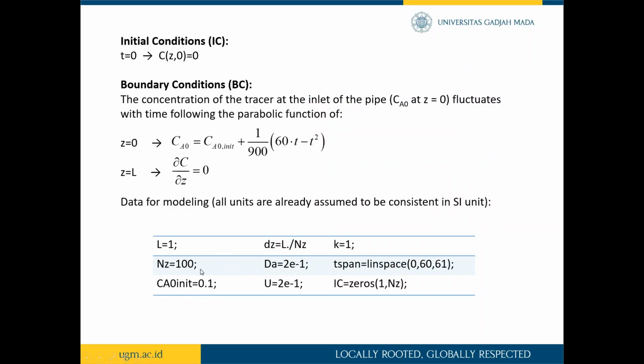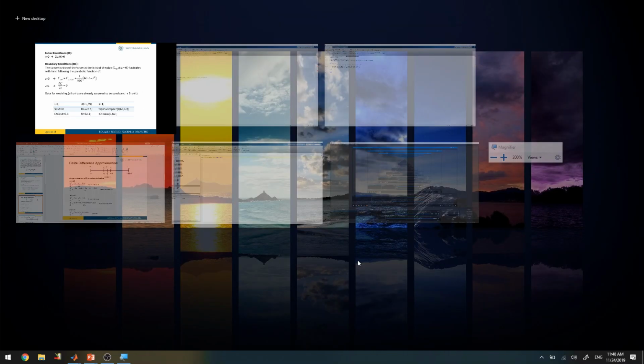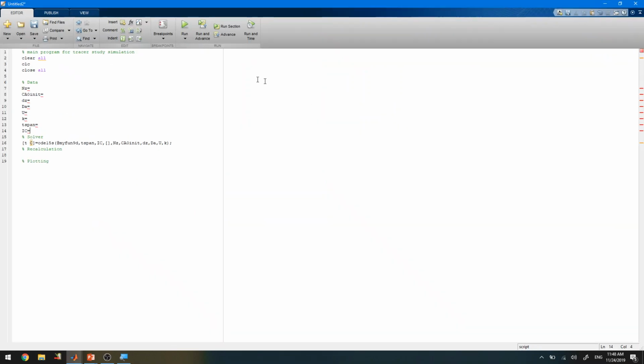As you see here, NZ is 100, L is 1, CA0 init is 0.1. The D and U are 2 times 10 to the power of minus 1. So K is equal to 1, and so on. So we put all this information in our main program.